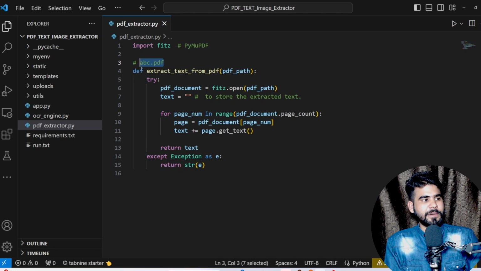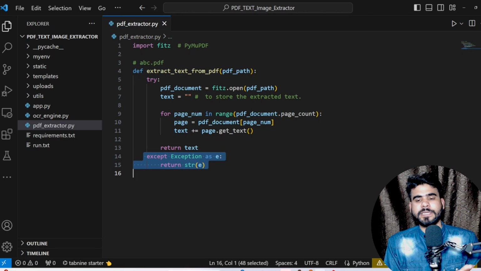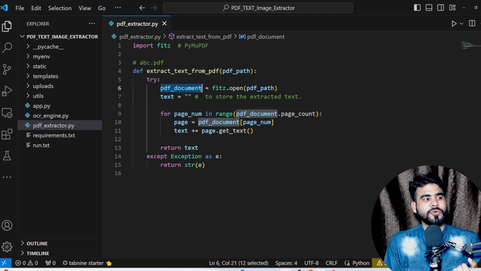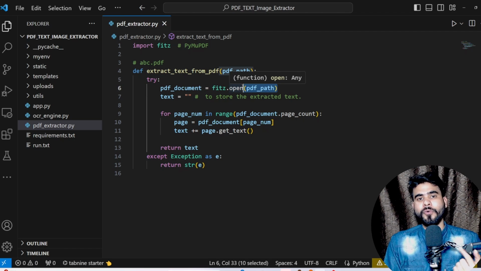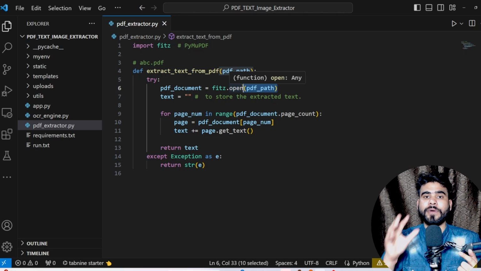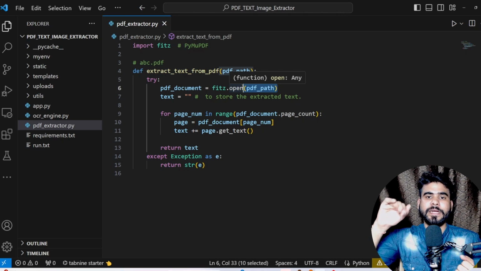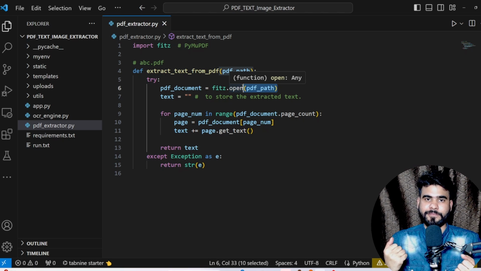After that we have our complete try and except block. Now in our try block, the first variable that we have created is the pdf_document variable. In this variable, first of all we call our library fitz, and then we open our PDF file, whatever PDF file we want to extract the data from. So first of all, we open our PDF file.